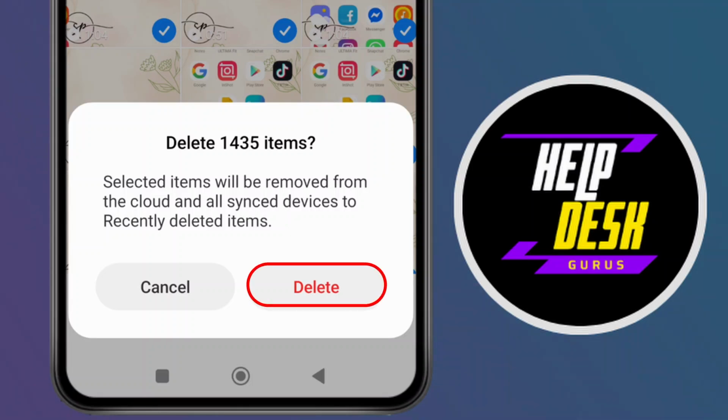If you really want to delete it, just tap on delete and that's how you can delete all the photos and videos on Android at once.